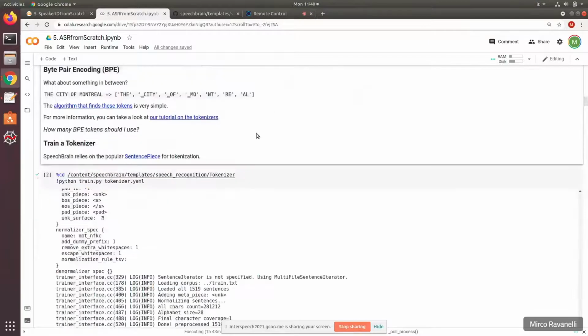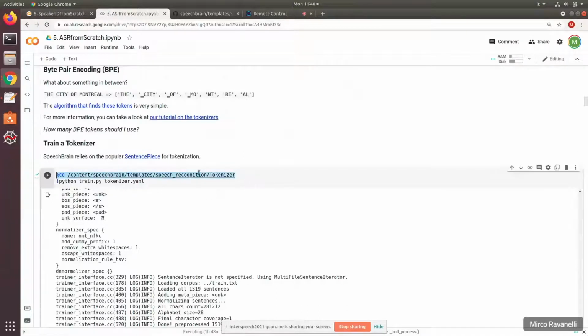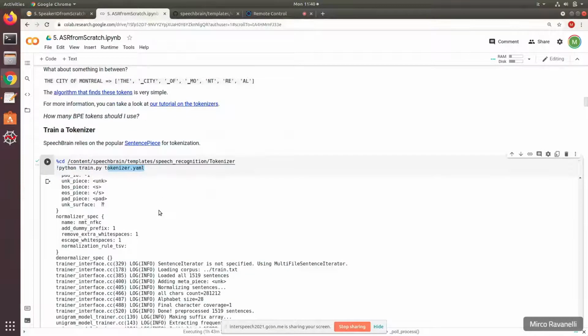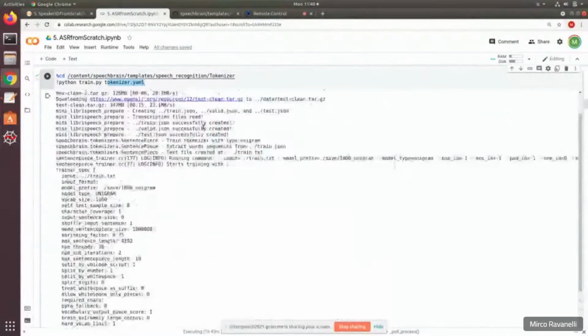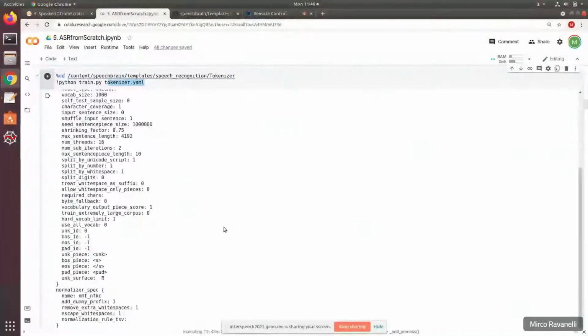To train a tokenizer, let me go quickly here because I would like to focus more on the ASR part. It's always the same story. You have to go in the right folder and train the tokenizer. You have train.py and train.yaml. Here we are not doing too much. We are just calling a SentencePiece tokenizer on top of the training transcriptions, because we have to train the tokenizer on the training transcriptions.